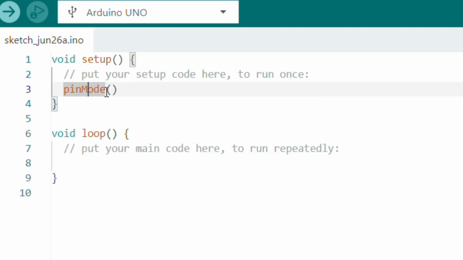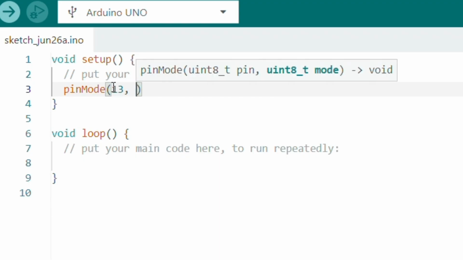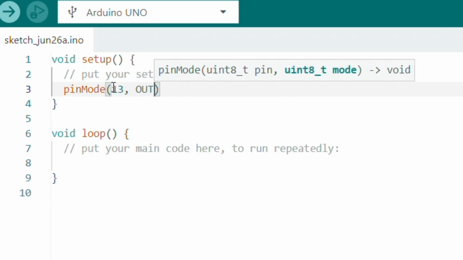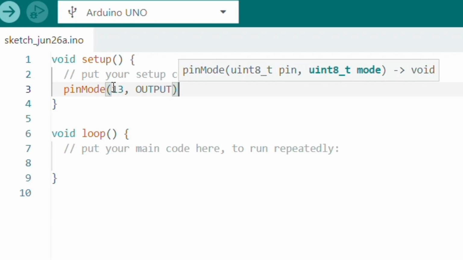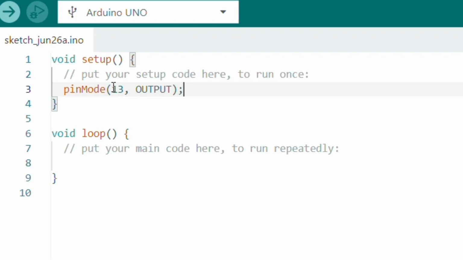When it's covered, it gives you this good color. Pin mode, while using pin 13 for our LED, it is OUTPUT, in capital letters. Then we always end with a semicolon. So that's just it: pinMode, pin 13, which is for the LED, and OUTPUT.